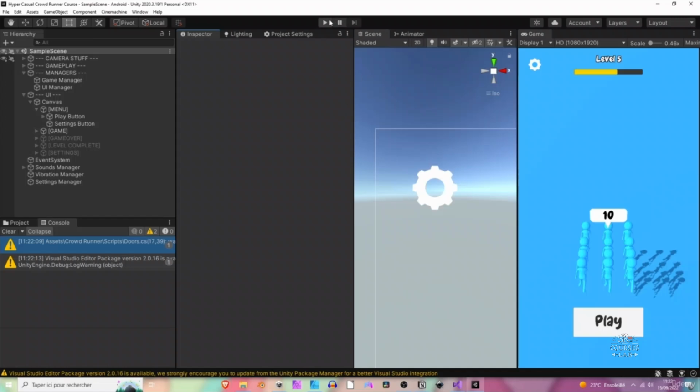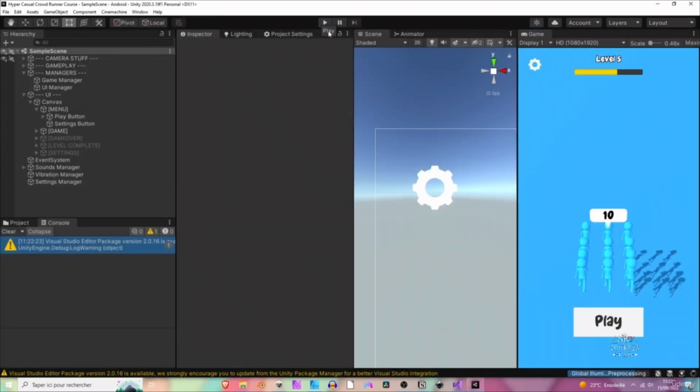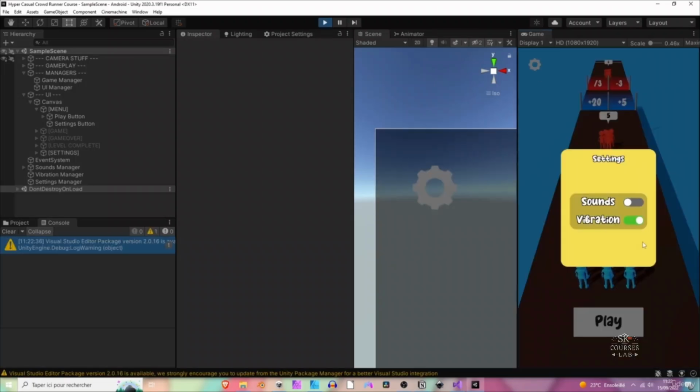Okay, so now we shouldn't add anything in the scene. So let's hit play. Let's open the settings panel and disable the sounds. Okay, now it should have saved the value. So let's close this one and quit. Now we can come back to the game just to simulate a player coming back after a day or some hours. Open the settings panel and we can see that the sounds are actually disabled.